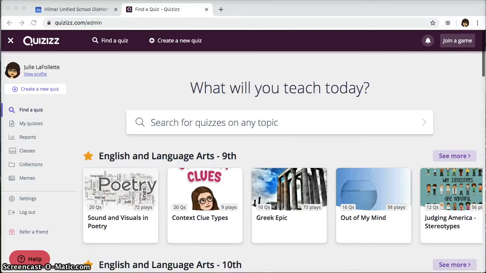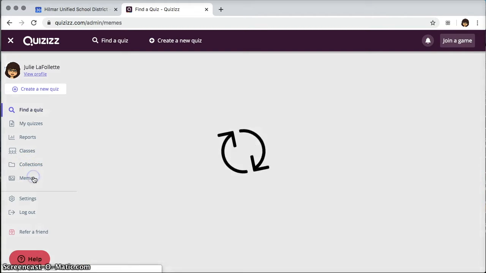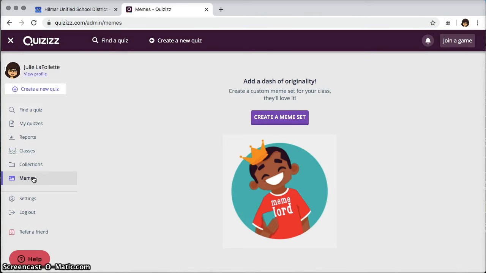So once you've logged into Quizzes, it's fairly easy to use. There is a menu on the left and there is a menu on the top. So finding a quiz, you could search for something very specific. You can also create a new quiz using either of these two buttons. Over here on the left, you'll see the quizzes that are yours, reports of how your students performed, what your classes are, setting up classes. I'll talk about that a little bit later. Collections of quizzes, and then there is a section called memes, which means that you can create a meme set for your class, just kind of a bonus feature that's in there.